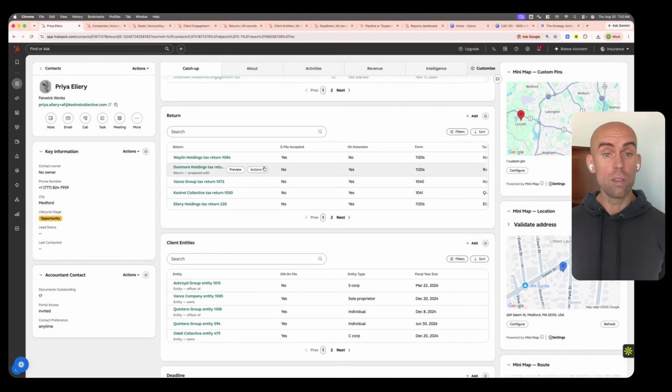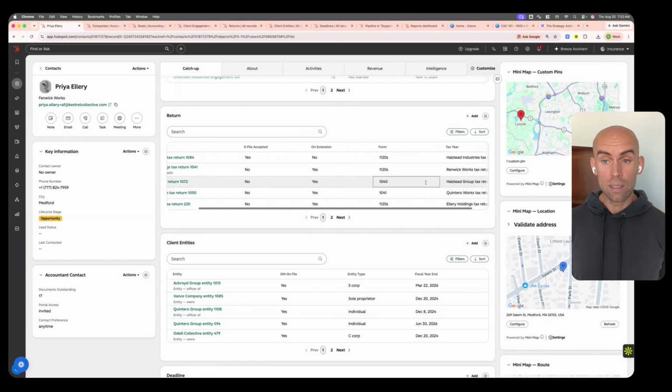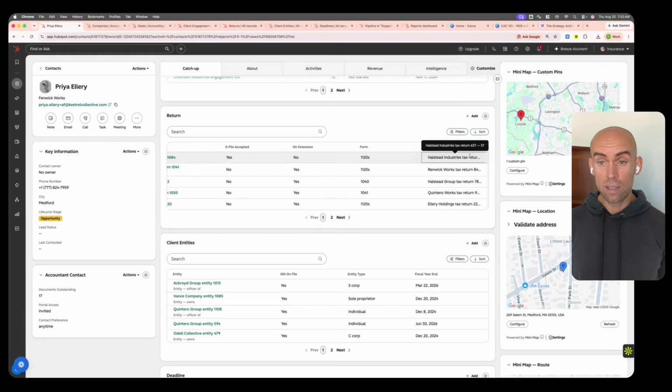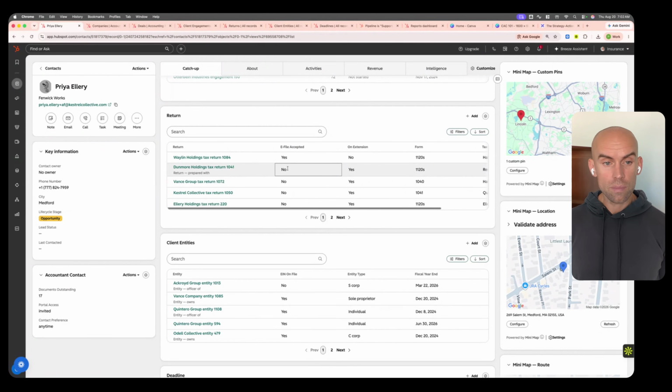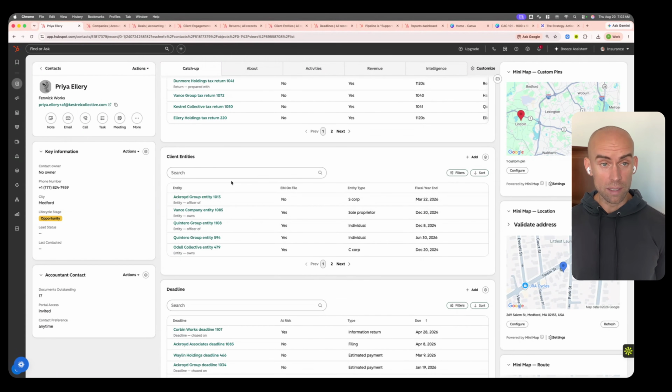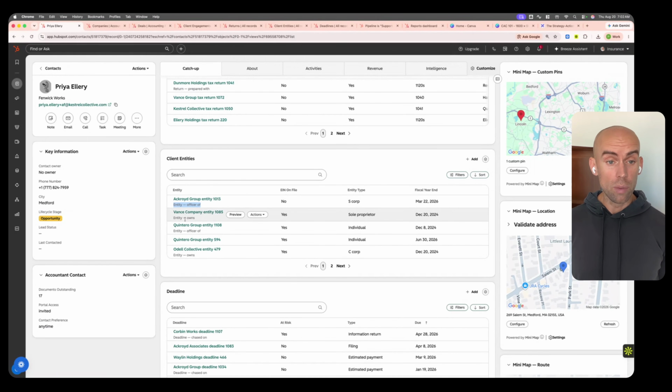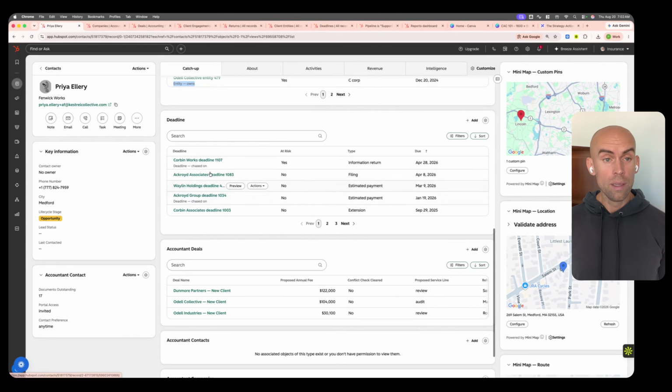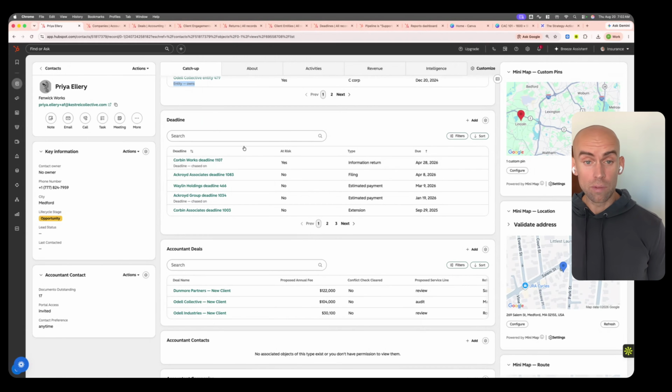I can also see all the returns associated to them, right? All of the forms. I can see all of the dates. I can see the tax year itself. Okay. Then I can see all the client entities that they're related to: that they're an officer of this group, that they own this group, and that they're employed at this group, right? Then I can see all of the deadlines that they're associated with, all the active deadlines we're working on with them.